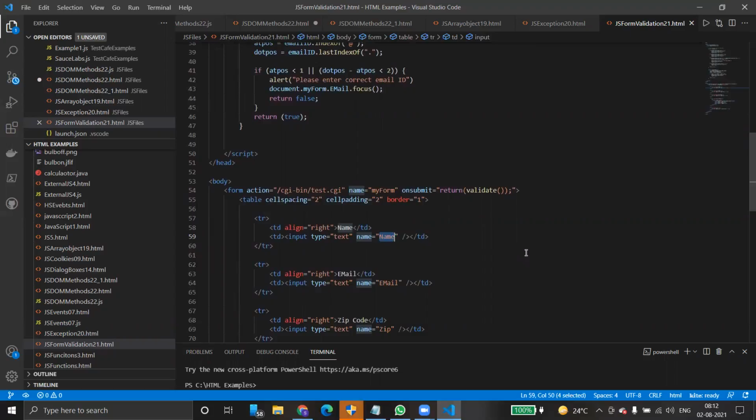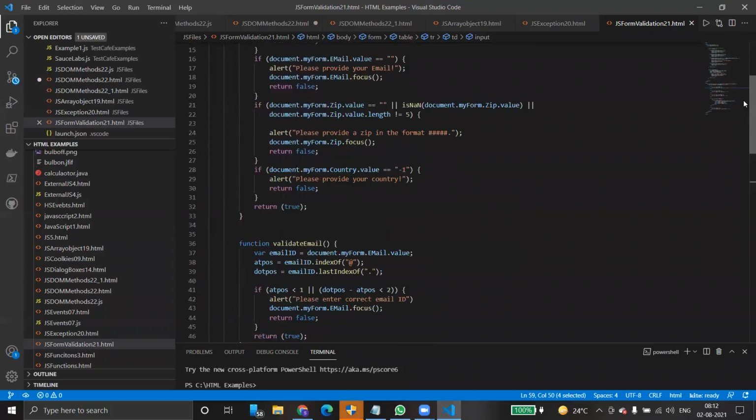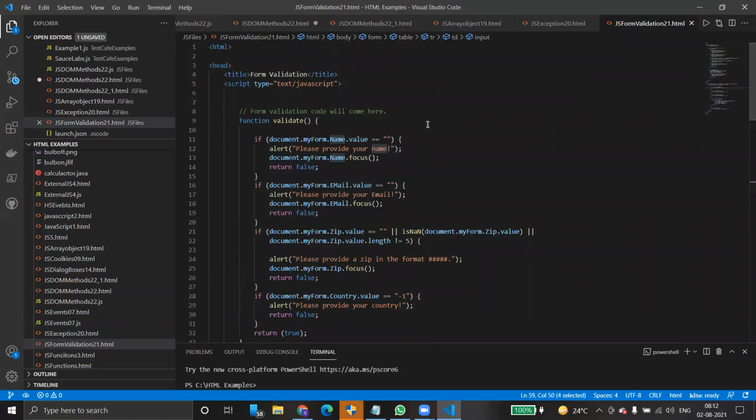That means we are traversing inside the table. After that, we are just checking if it is empty or not. If it is empty, please provide your name. An alert should come and return false. If it is no value, it returns false. If it is again no value for email, again it returns false.